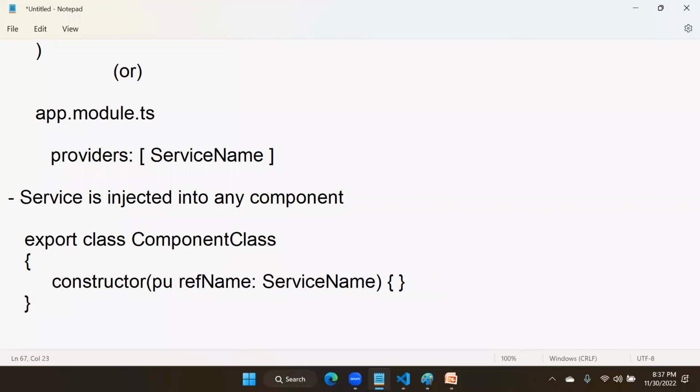Then what we have to do? We have to mark it as private. Otherwise it is not accessible outside. It is loaded in the constructor, but must be accessible outside the constructor. In that case, you have to configure it in this way. This is how we inject. Then you can access that service method and use it, right?